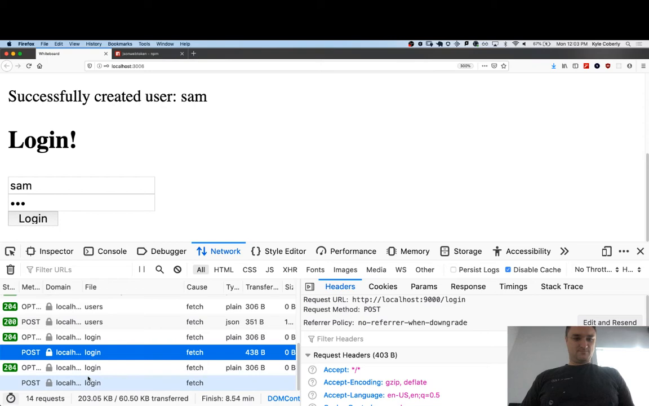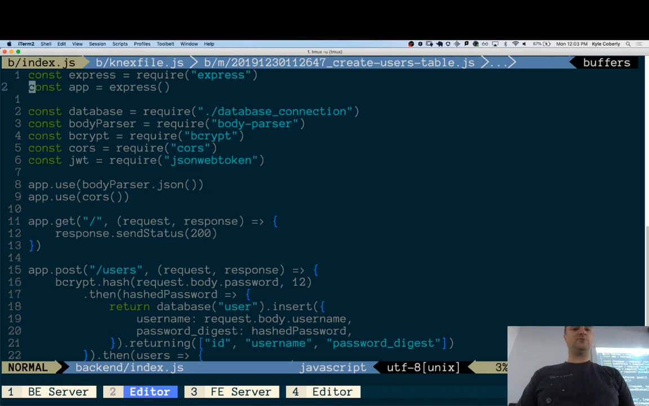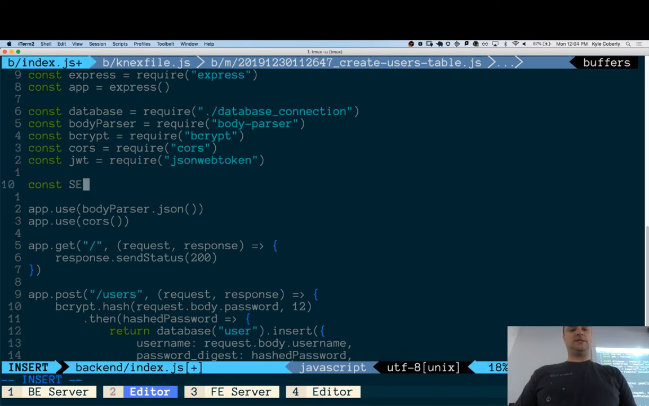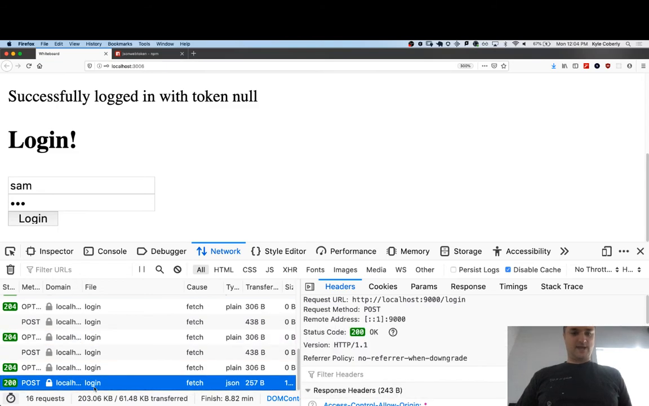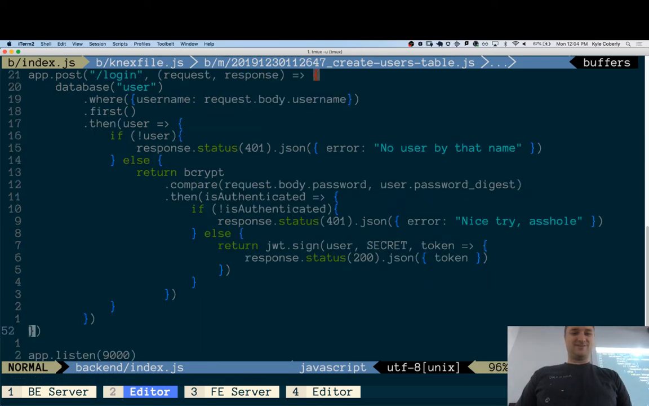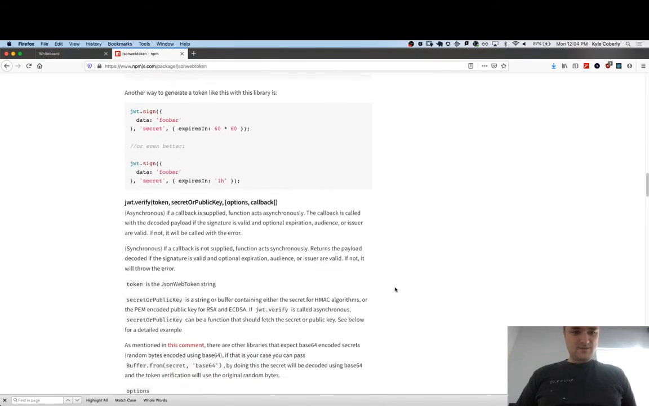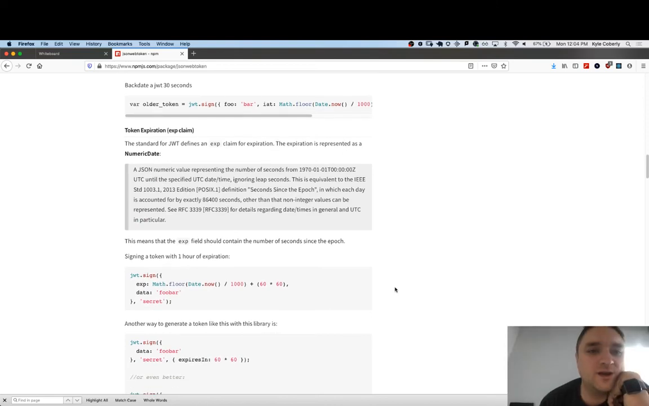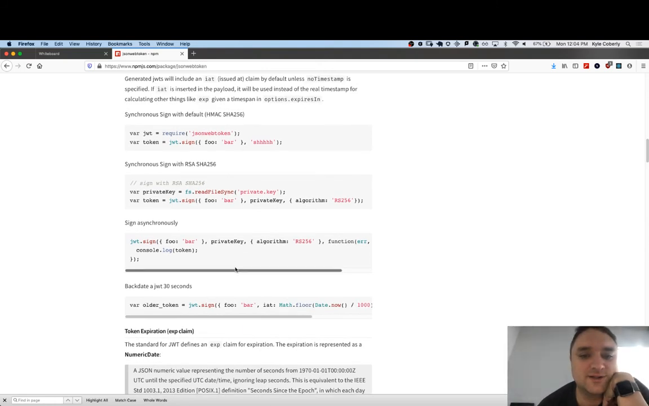Sam and Sam. All right, hung again. Secret's not defined. That's more reasonable. So I'm going to say that secret is... shut up. All right. Hey, I got a 200 back with a null token. Progress. Okay. Sign asynchronously.